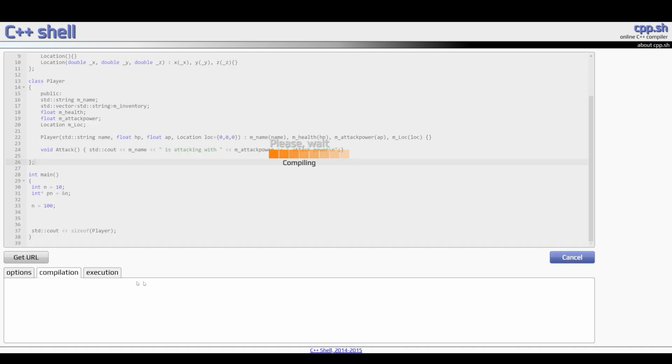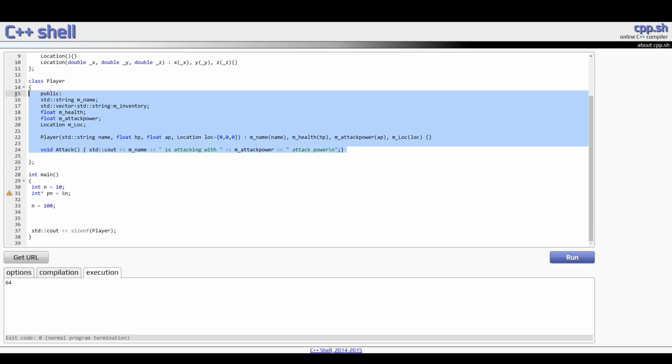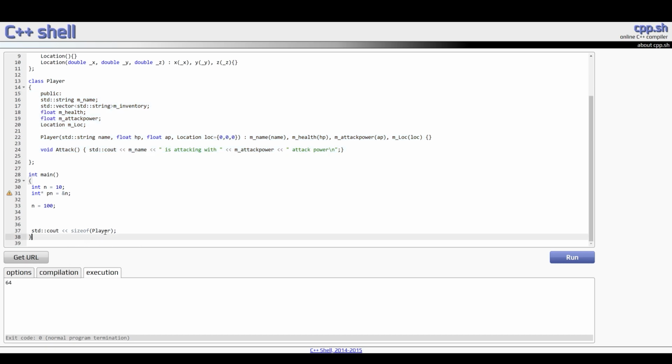But now if I print out the size of player, the size of the player class is going to be 64 bytes. Remember how a pointer was only 8 bytes and how an integer is 4 bytes? Since we have a group of different variable types right here, it compounds, and now the player class has a size of 64 bytes.